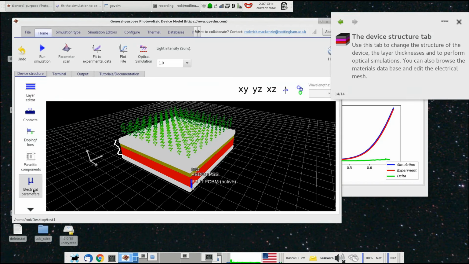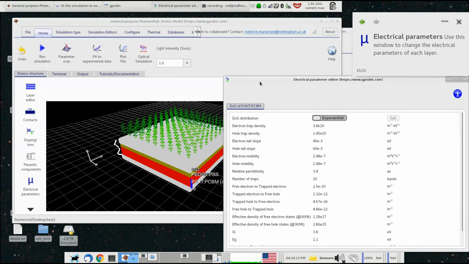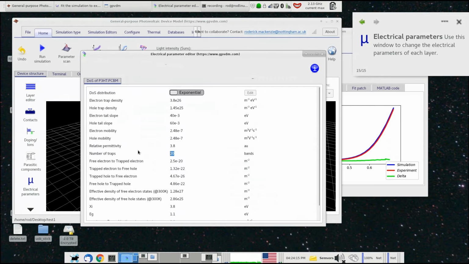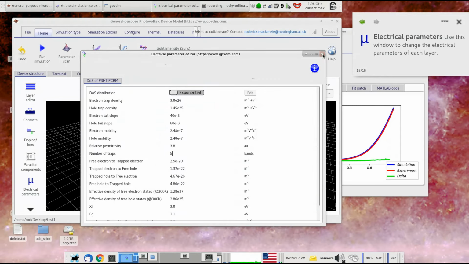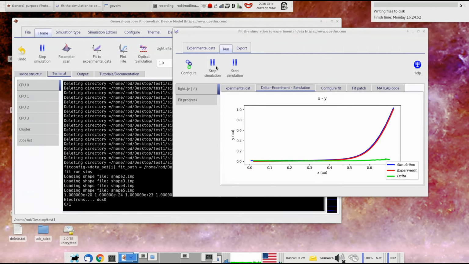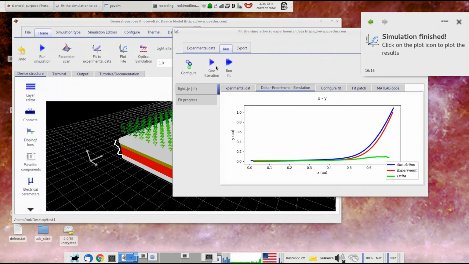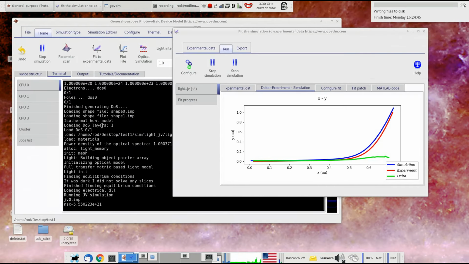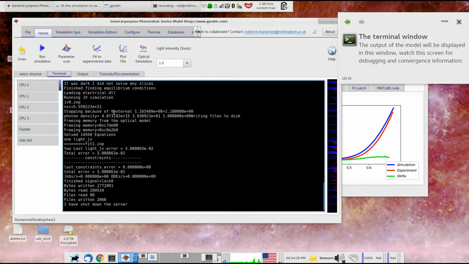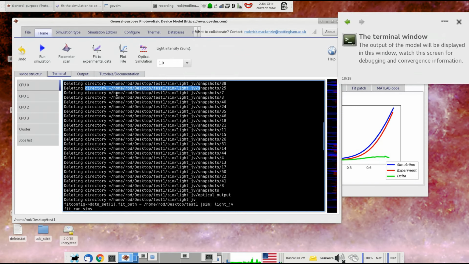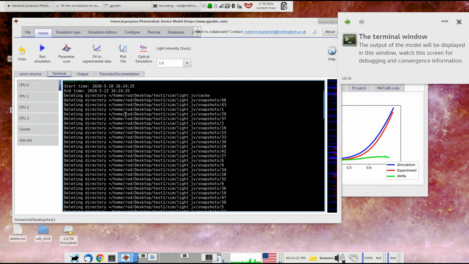So we're going to go to electrical parameters, and then we're going to click on number of trap states, and we're going to set this to 5. So there we go. Then if we rerun this now, it'll just be a bit quicker. The other thing I noticed when running it is you can see up here, it says deleting directory, and so on.